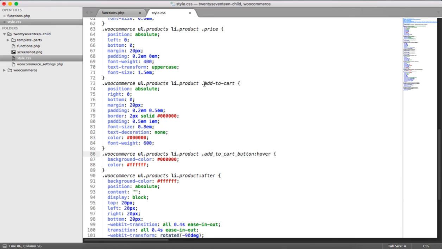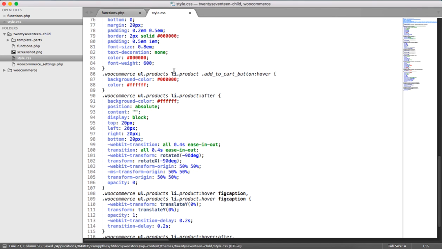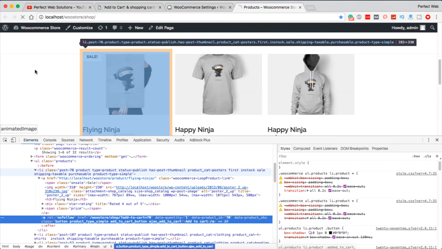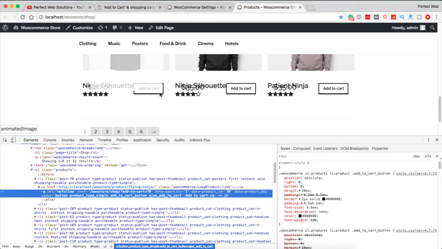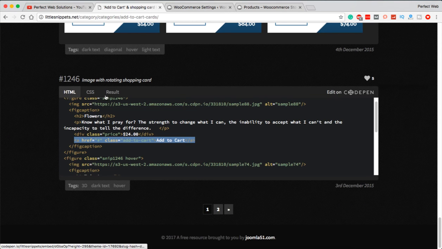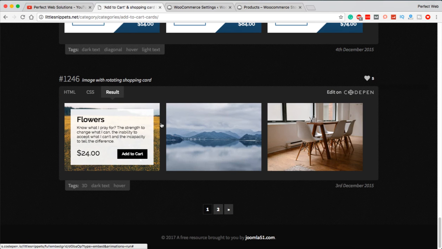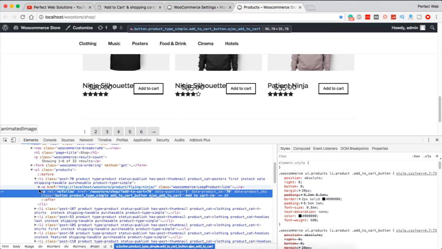It is because this has been done because this class add to cart which is used here in the HTML part doesn't exist in ours, so it's easy to replace it from there. And after that, if you look, we have the add to cart button, which looks the same as what we see in this result here.